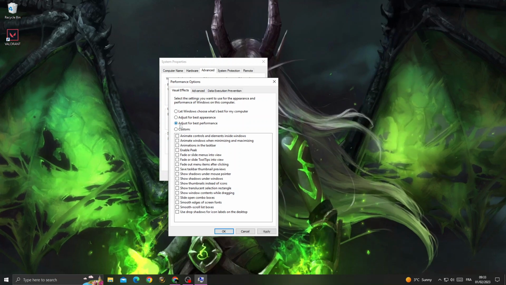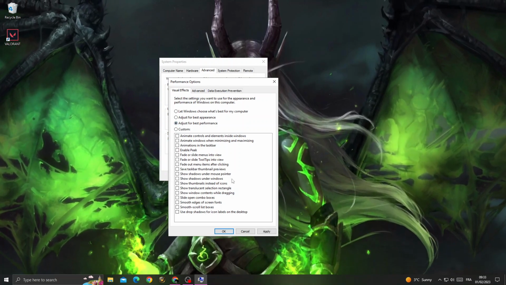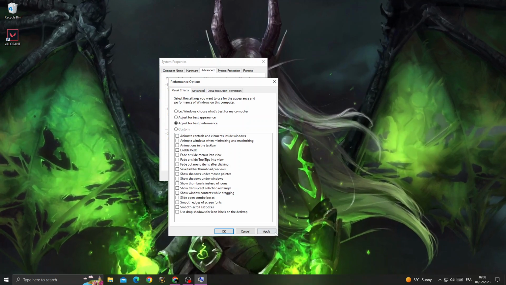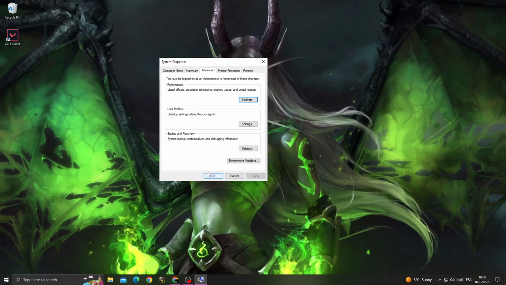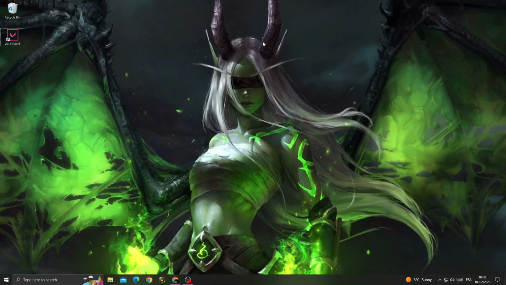now click adjust for best performance. And now you can enable, if you want anything here you can enable it, and then just click apply and click OK and OK again. And now your problem must be fixed.